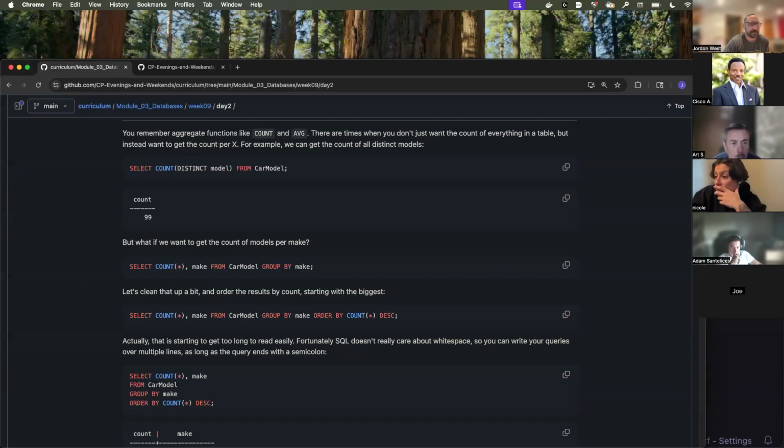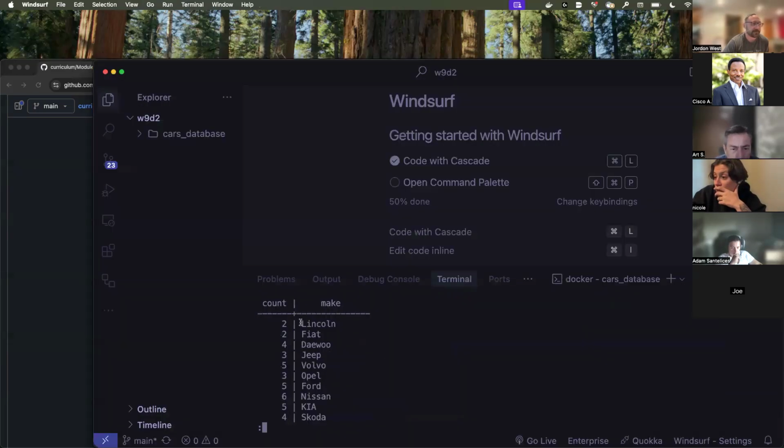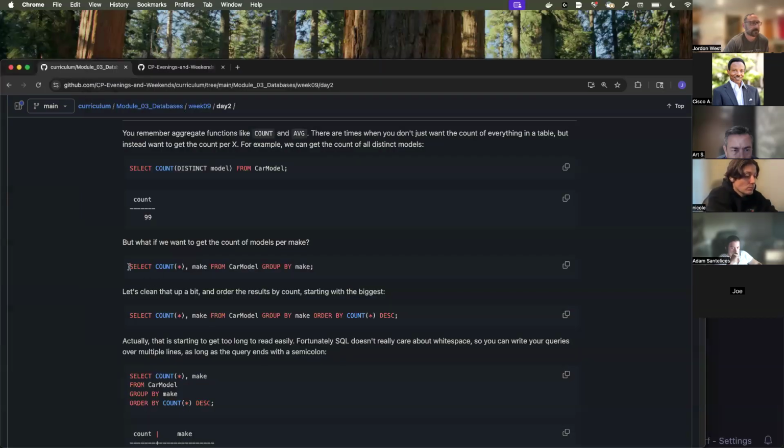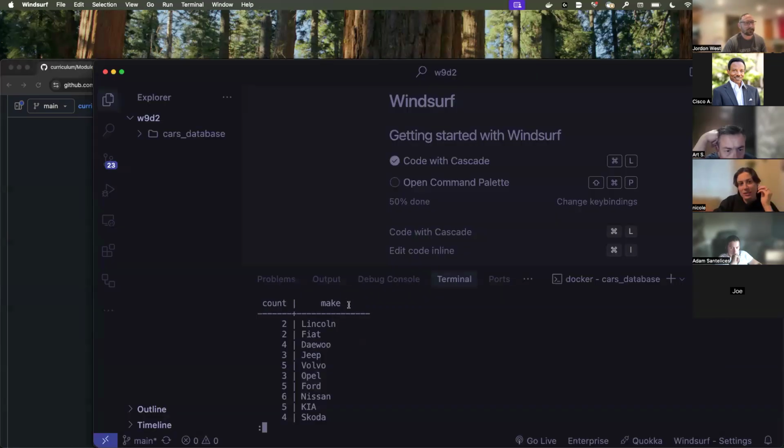Group by make. Group by meaning I want them grouped here, and then I want you to count them. So we're counting everything, but I want to display the make, and I want them grouped by make. So once we've grouped all the makes together, I want all those counts to display, and then we're going to join that with its count, make and count.